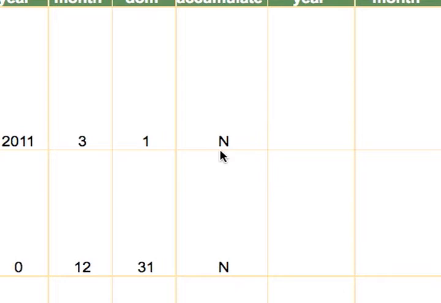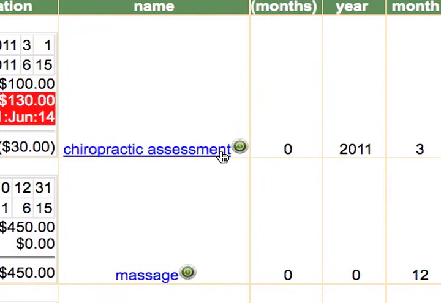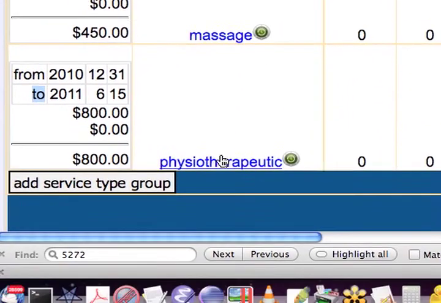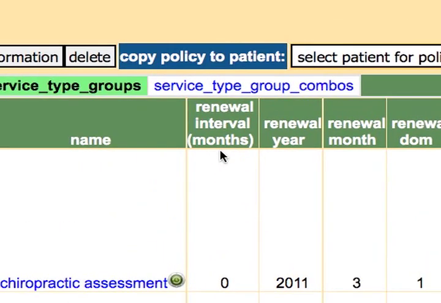The next field of the policy components is the name. The name that appears here is the name of the service type group, or combo that was selected for the component. Clicking on the name allows us to edit the fields of the policy component, including changing the service type group, or combo. We won't do that yet. We'll go through some more fields first. We'll skip the renewal interval for discussion another time.